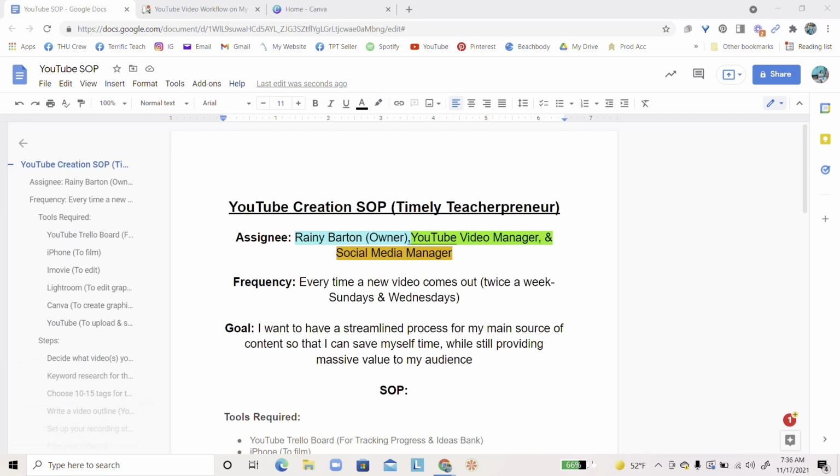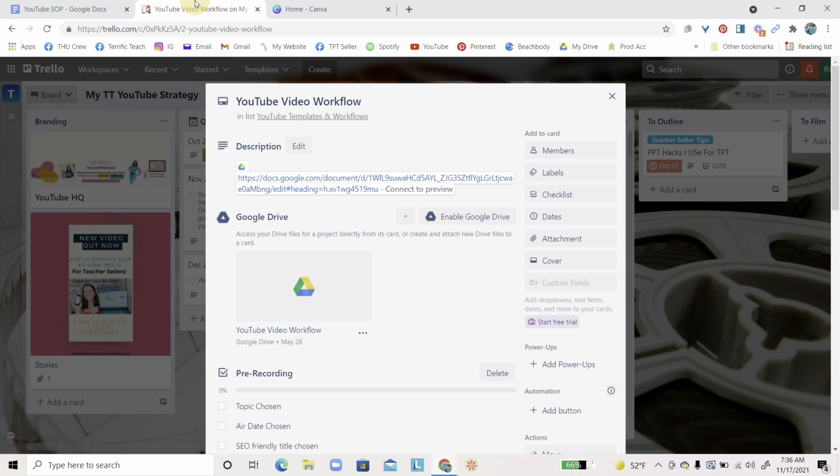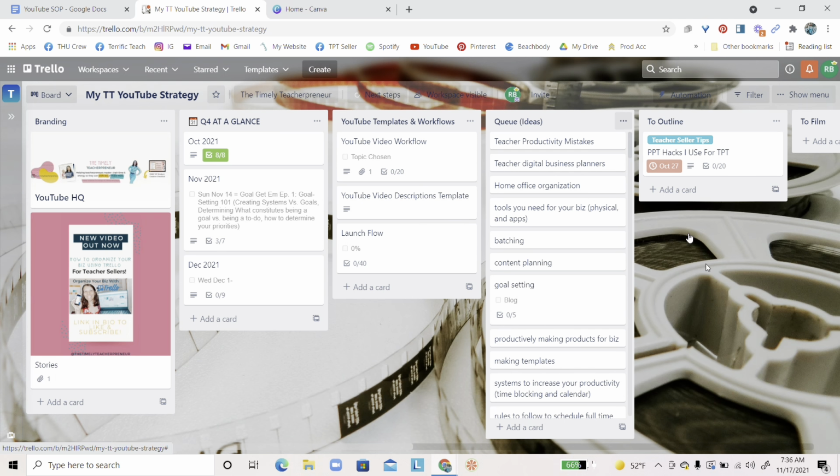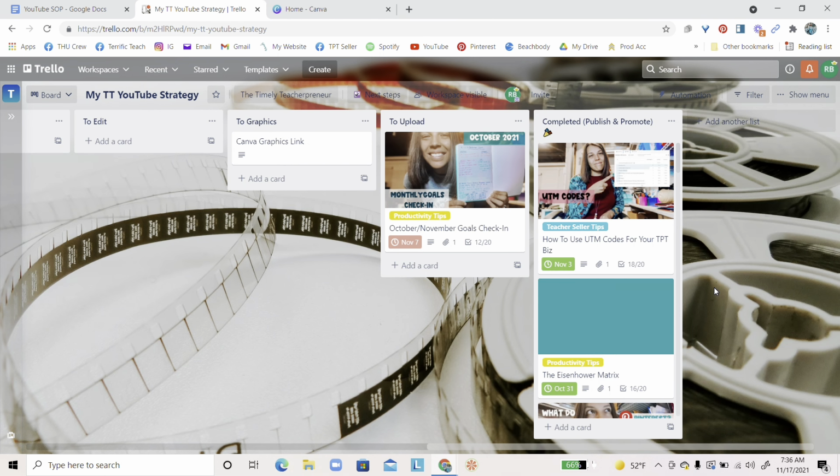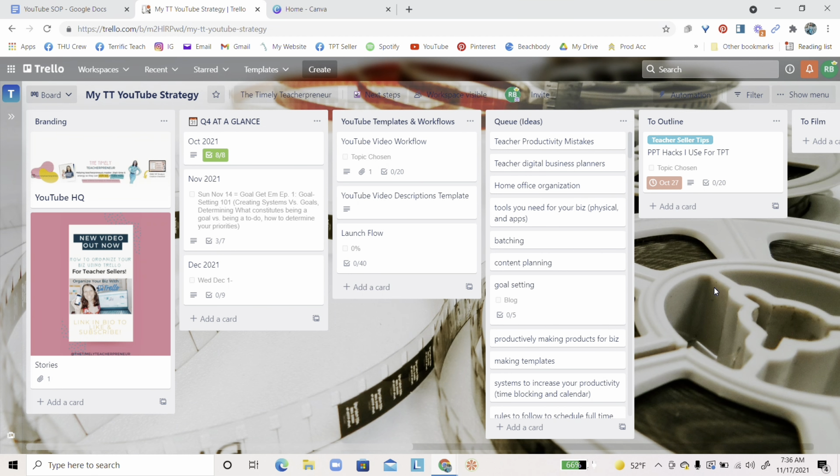You are actually getting to see a little bit behind the curtain of how I create SOPs for my business. Anytime I have an SOP, I write it on Google Docs. However, I put it where I need to in Trello. If you've seen this before, this is my YouTube strategy board for how I create videos.